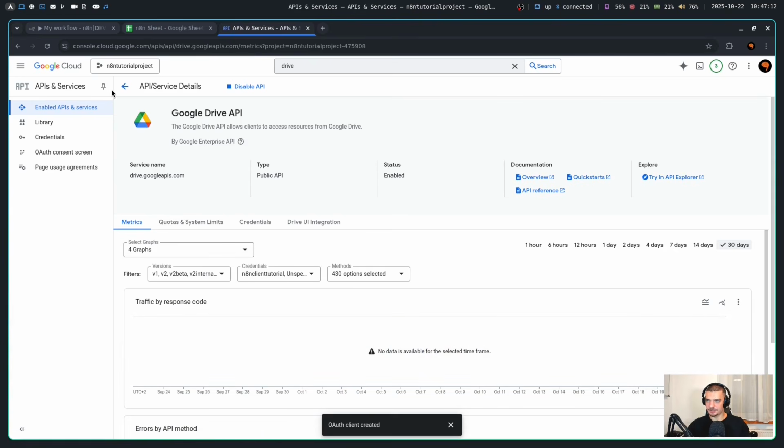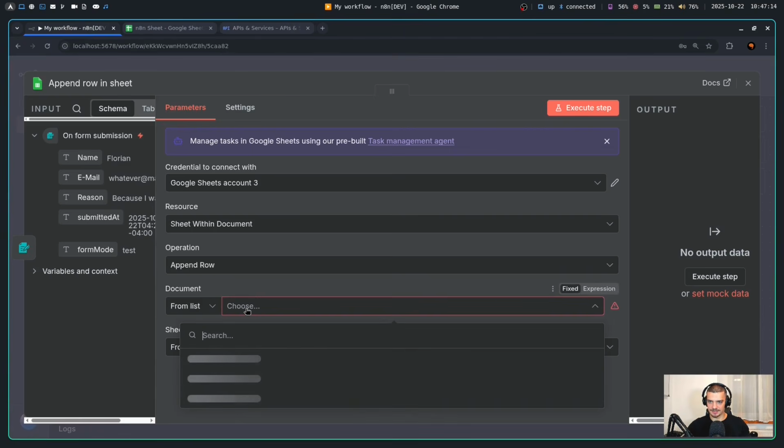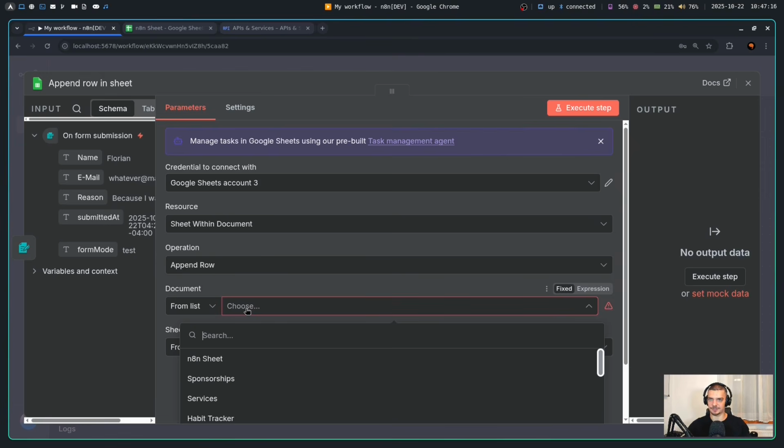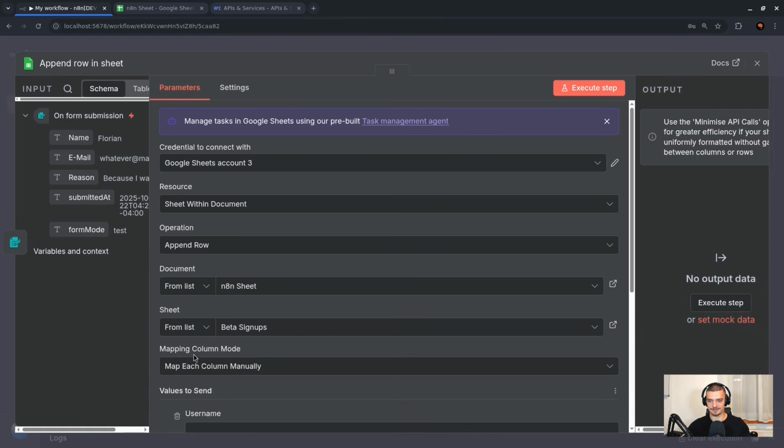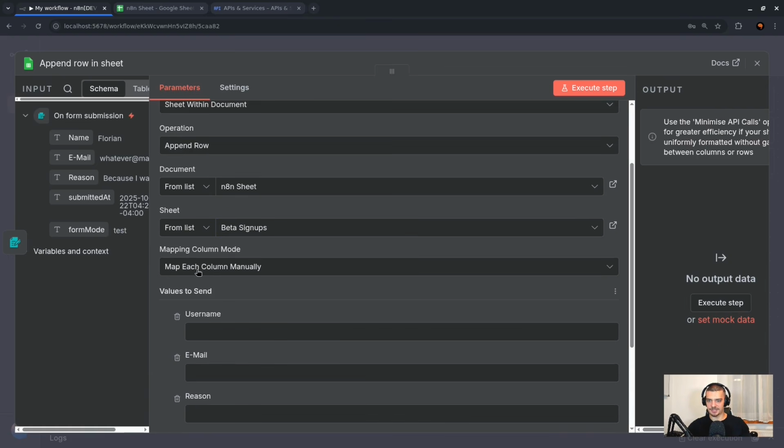And I'm not entirely sure if we also need to provide the permissions here. No, okay, that's enough. So you just enable the Google Drive API, and then you select the sheet that you're interested in. In our case here, the n8n sheet, which is maybe not the best name. Maybe I should have called it n8n document or whatever. But in this document, we have sheets, so I can click on this as well, and I can choose the beta signups.